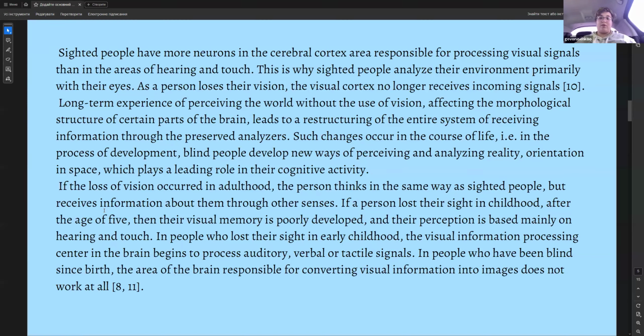If the loss of vision occurred in adulthood, the person thinks in the same way as sighted people, but receives information about the world through other senses. If a person lost their sight in childhood after the age of 5, then their visual memory is poorly developed, and their perception is based mainly on hearing and touch. In people who lost their sight in early childhood, the visual information processing center in the brain begins to process auditory, verbal, or tactile signals.